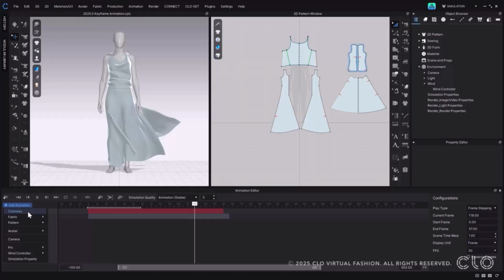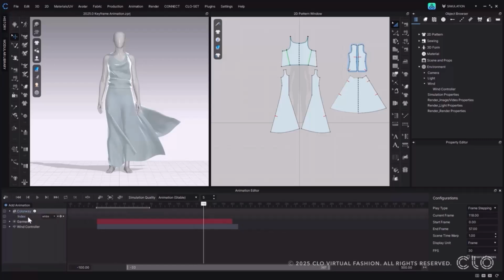Let's first use the Add Animation button. Click the button and select Colorway to create an empty Colorway layer. Click the drop-down to expand the layer and view its property. In the drop-down menu, you can see the list of available colorways for the garment. Now let's add a keyframe for the white colorway at frame 1.